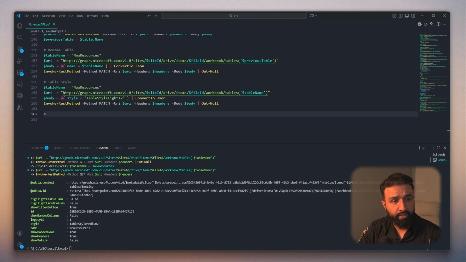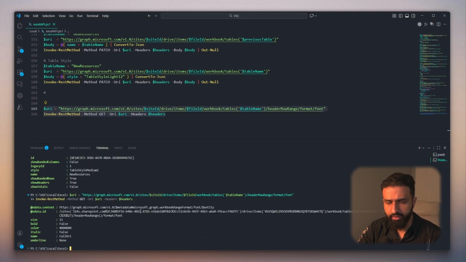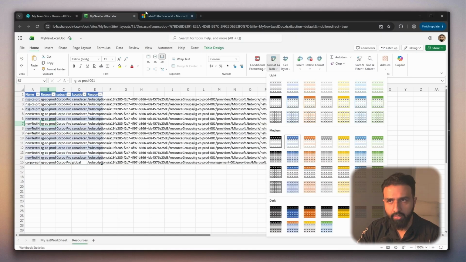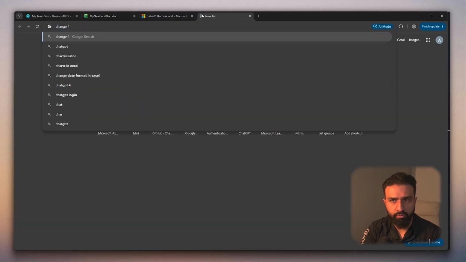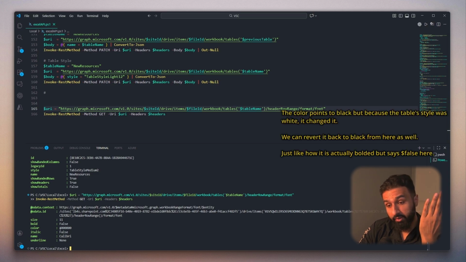Now let's look at something else for this exact same table. I'll do a get again, just so we can see it. If I run these, which is table row range format font. And again, you can always Google it, right? Change font, and so on. And in here, you'll see a couple things. First, I was looking for a particular column or row, which is the header row. So all the column names. And you can see the sizes, right? Like the name of the font, etc. And the color as well. And it's in RGB. Why don't we change all that?